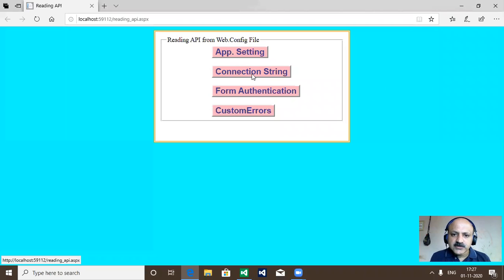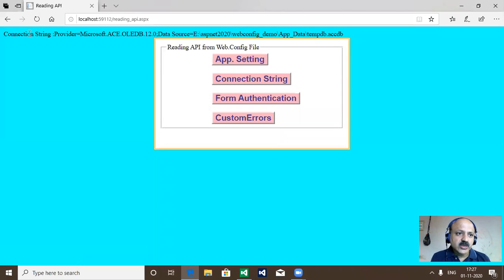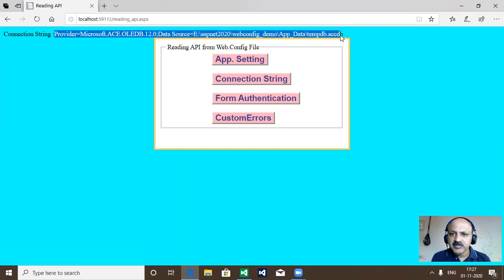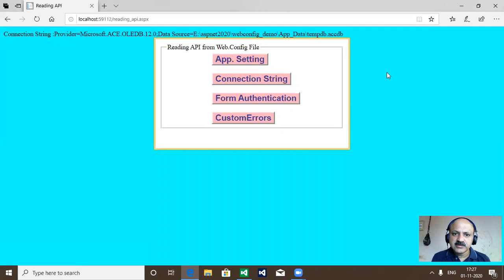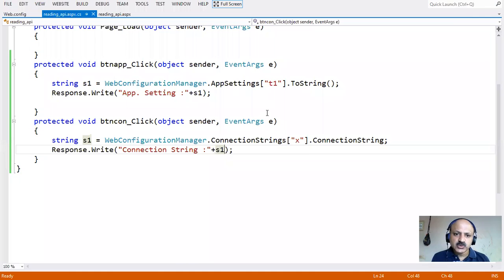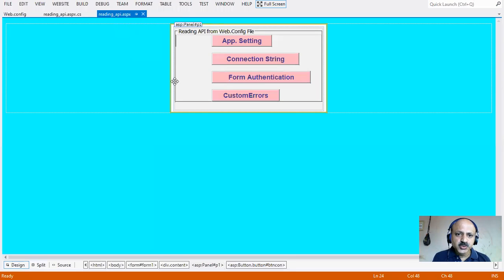So yes, now that's running. It takes some time. Yes, now it appears. So here I click yes. You can look here at the connection string, and that value is provider Microsoft Access. We can take our temp DB as our access database. So that displays the whole connection string. So the second goal is achieved, and now form authentication.